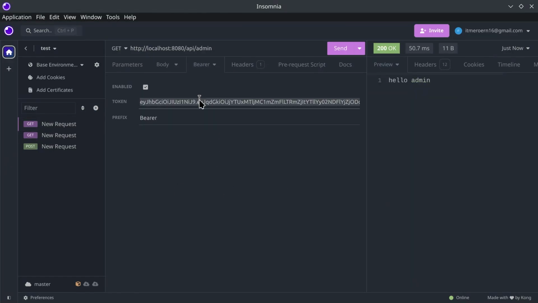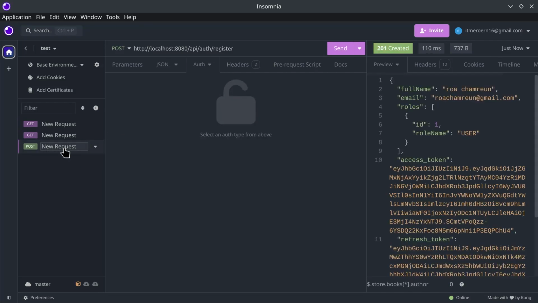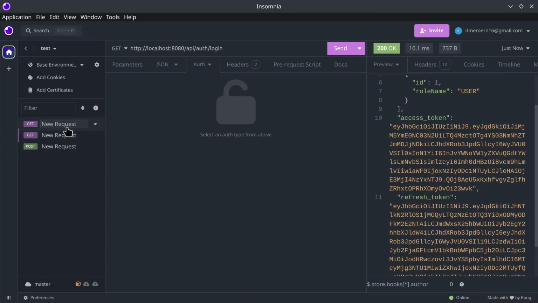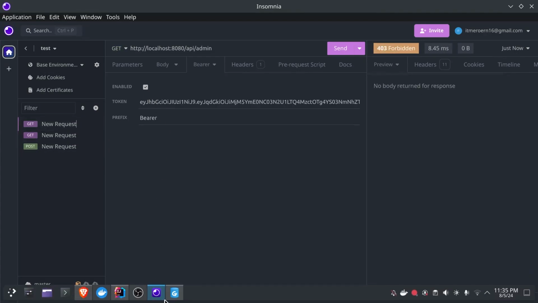If I were to make the request, I will get a forbidden. It knows I'm logged in, but it doesn't allow me to make the request since this user only has the role user. So that's why it can be logged in. So that's for the role-based authorization.